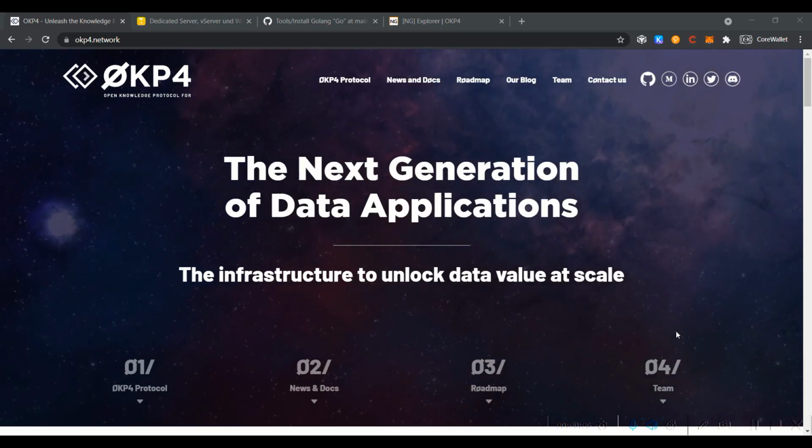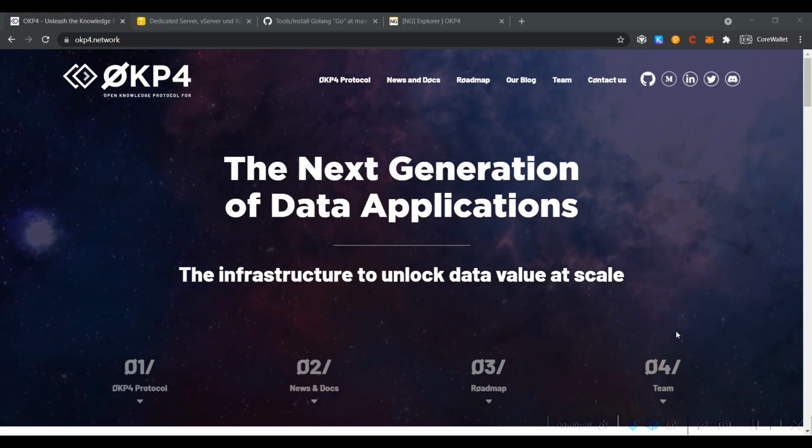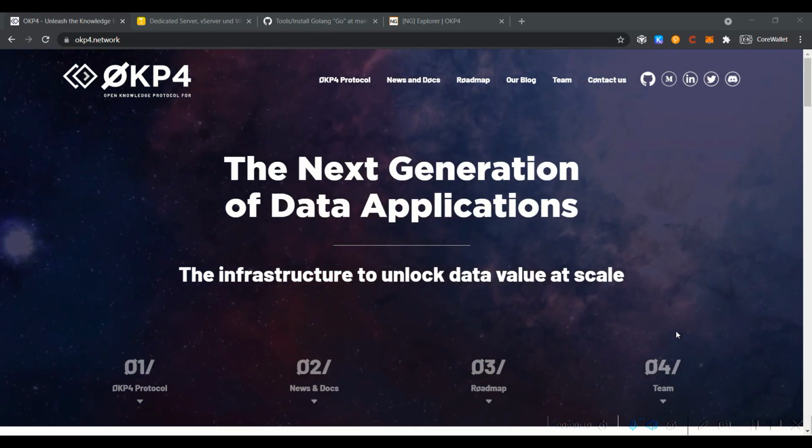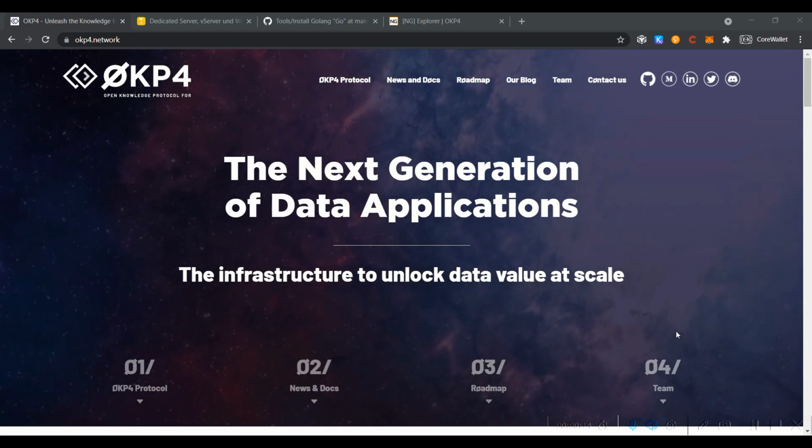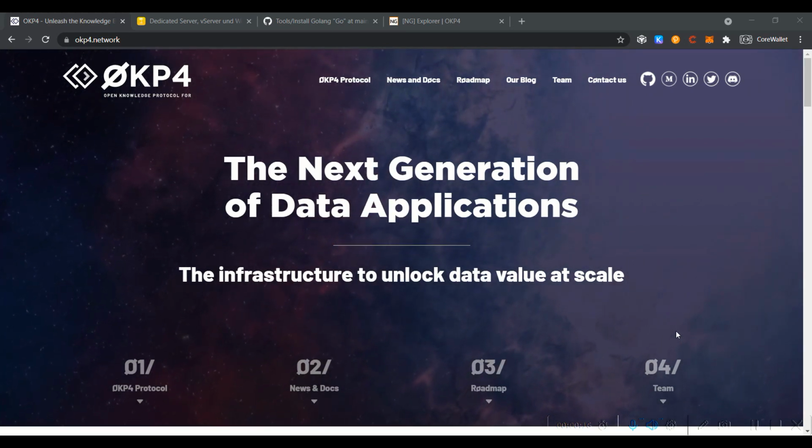Hello everyone, you're on the Crypto Sellers channel, and in this video tutorial I show you how to set up the OKP4 network node on your Ubuntu server.